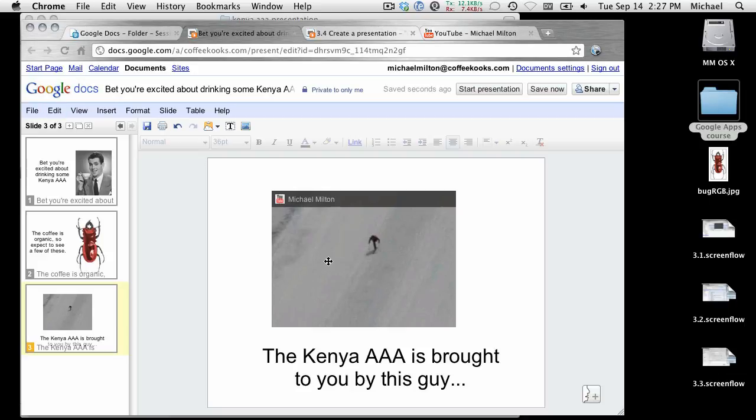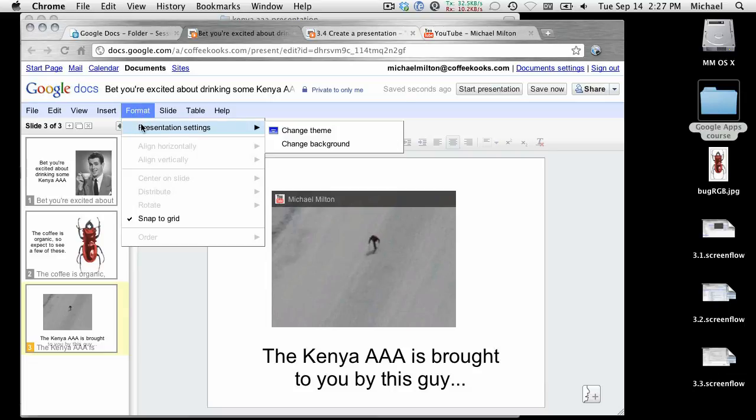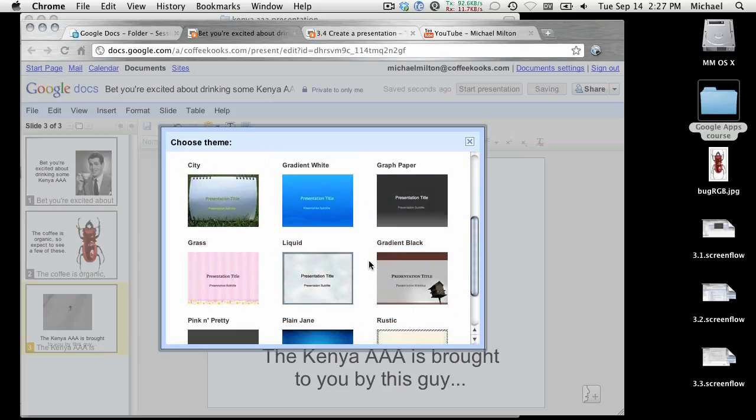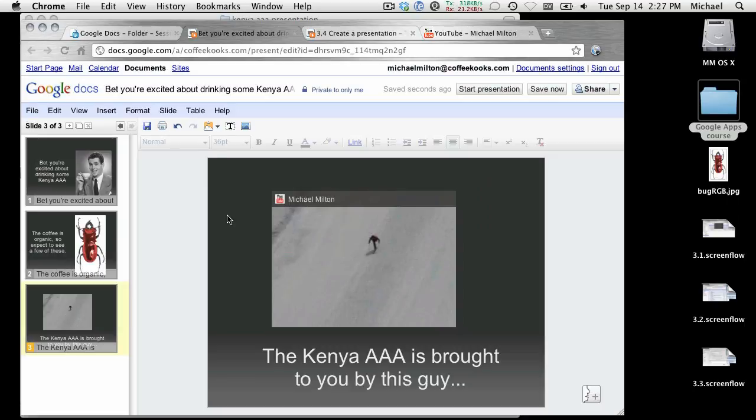So those are just the rest of the learning points about actually creating presentations, which are pretty straightforward. For example, if I wanted to have a kind of Steve Jobs look to this presentation with a black background and a gradient, I could just go to Format, Presentation Settings, and then change theme and pick out this theme. It will change the fonts in the background and so forth. There's a bunch of different options that you can use. It's very similar to PowerPoint.